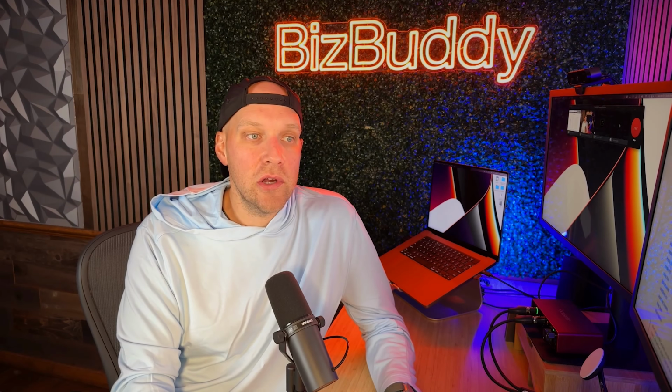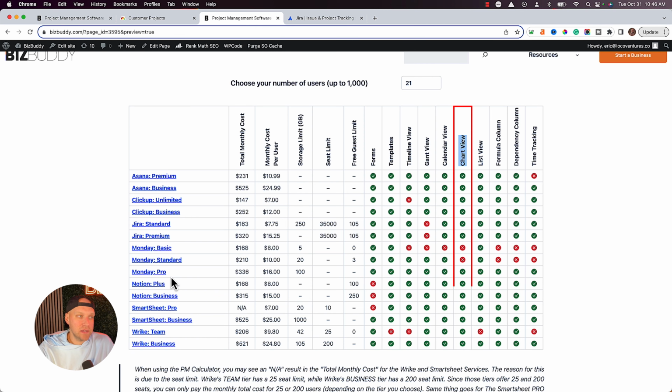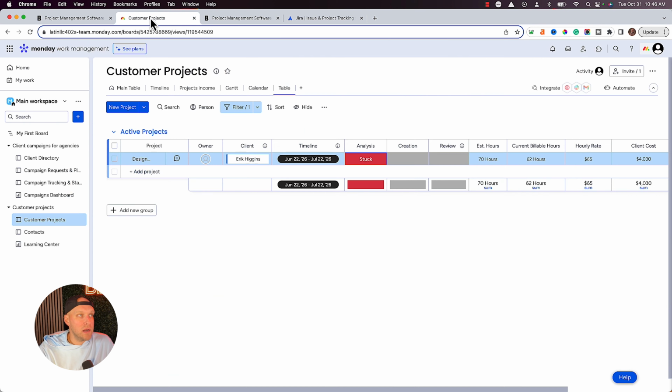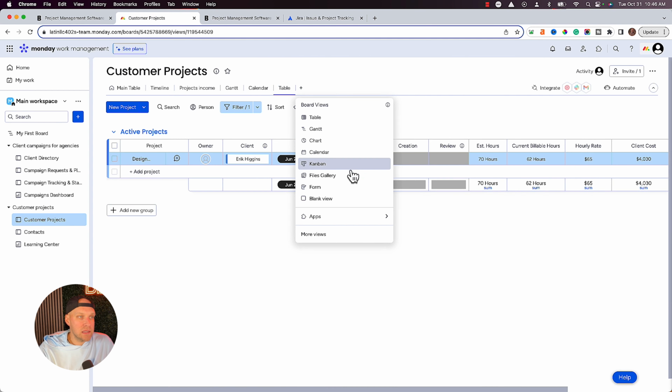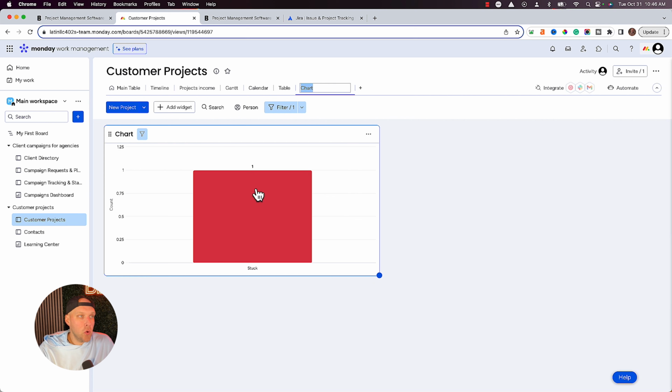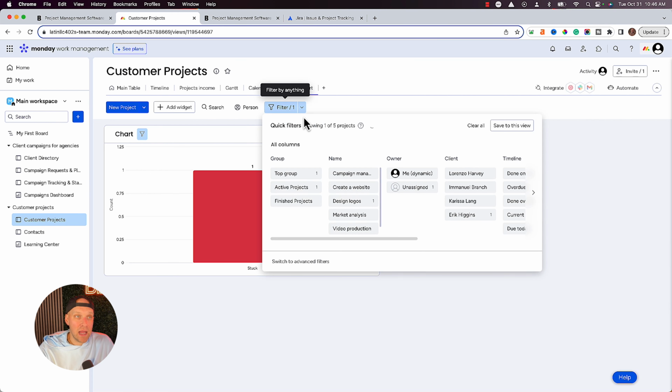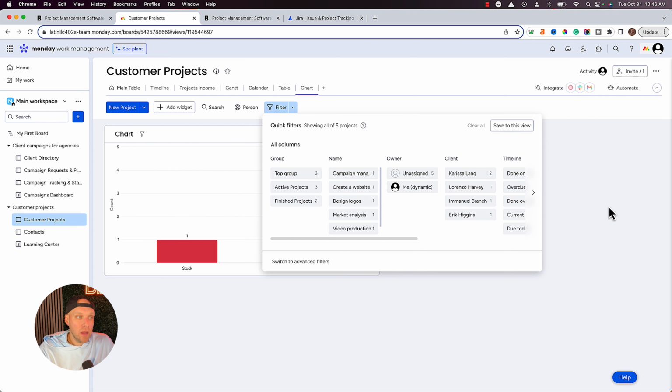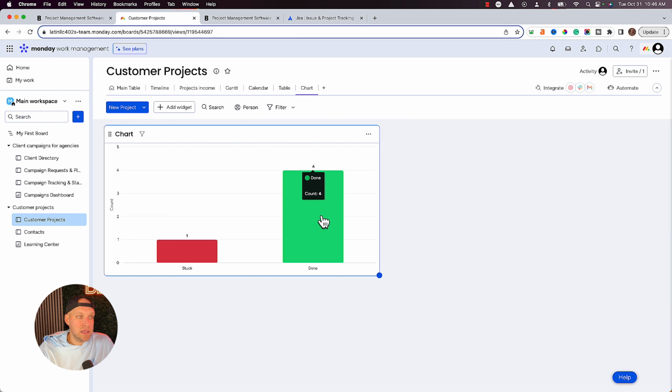All right, let's take a look at chart view. So this is only available on Monday's Pro plan, but we should be able to see this. Let's take a look at chart. So right now, what I want you to be aware of is that when you apply a filter, it's going to stay on. So what we're gonna do here is clear all up here. And then what you'll be able to see is what's done and stuck. So pretty simple chart here.